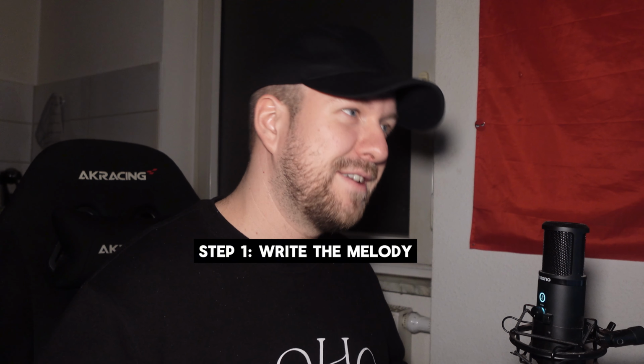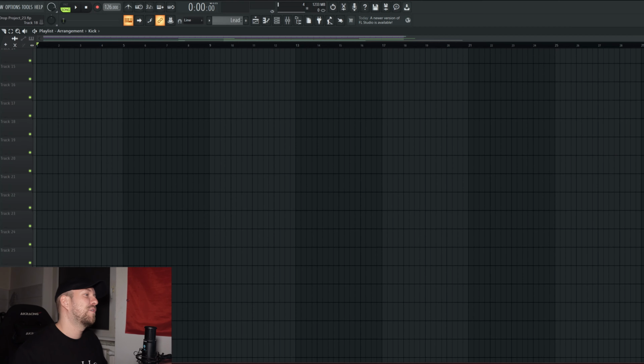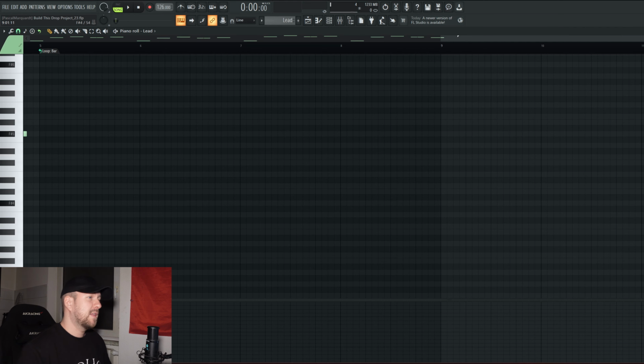Alright, so let's start with the lead idea. Because for melodic techno, the drop is basically built around one strong hook. So just pick the tone, pick the scale that you like. Always remember minor keys are more sad and darker in a way, so they actually suit melodic techno most of the time, and major keys are mostly considered happier.